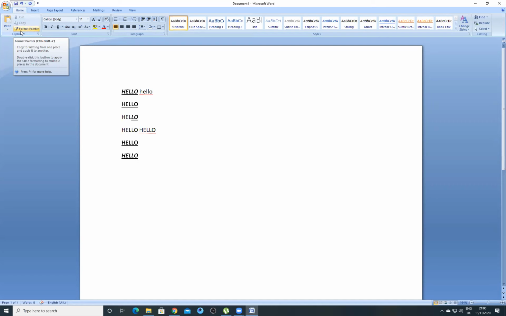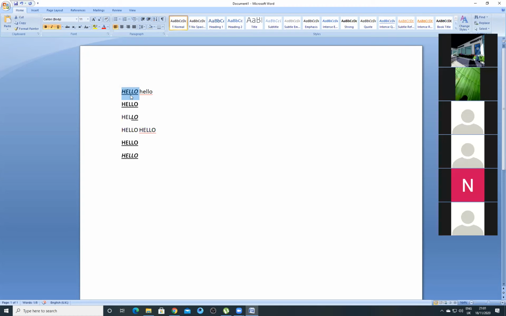So I was saying, the format painter. What the format painter does is, let's say this document is formatted like this. Presently, this text is bold, it's italics, and it's underlined, as you can see here. Now, if we want to transform other components of this text like this, we don't have to do that one after the other. The format painter is here to ease that job for you.